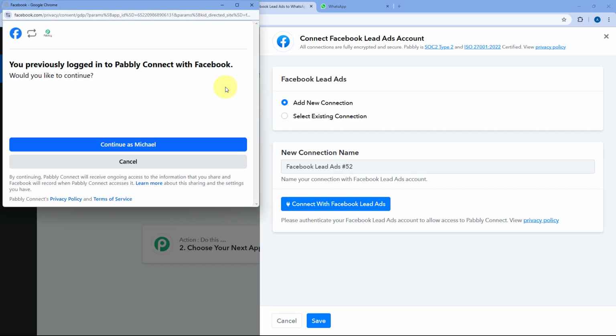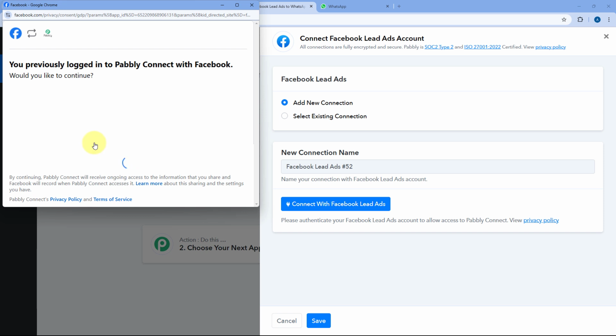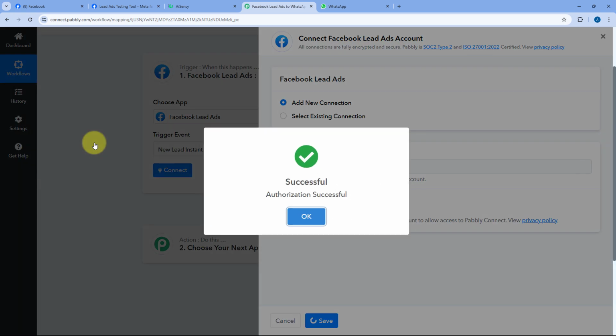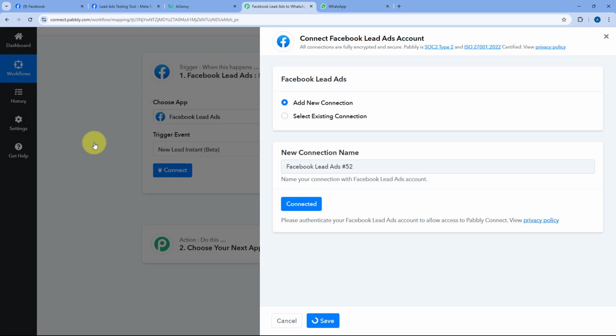Now because we have already logged into a Facebook account in our browser, Pabbly Connect will detect the same account and ask us for permission. As we click on the Continue button, you will see our Facebook lead ads account will get connected with Pabbly Connect. After making this connection, the next thing it is going to ask us is to select the Facebook page.